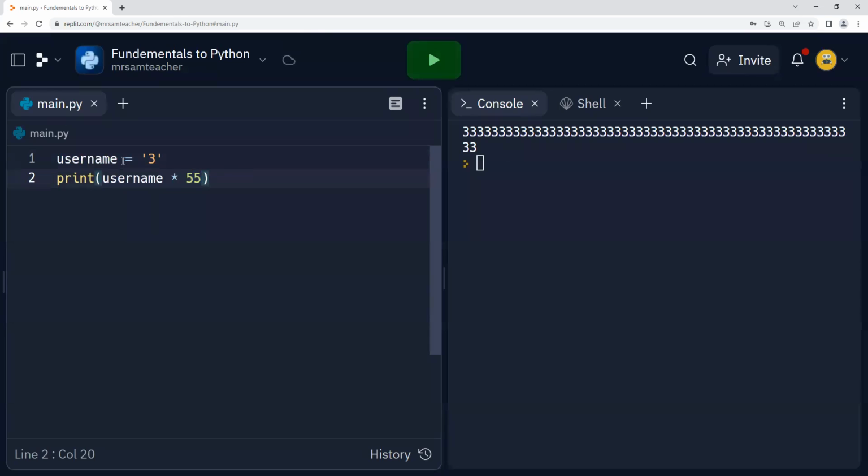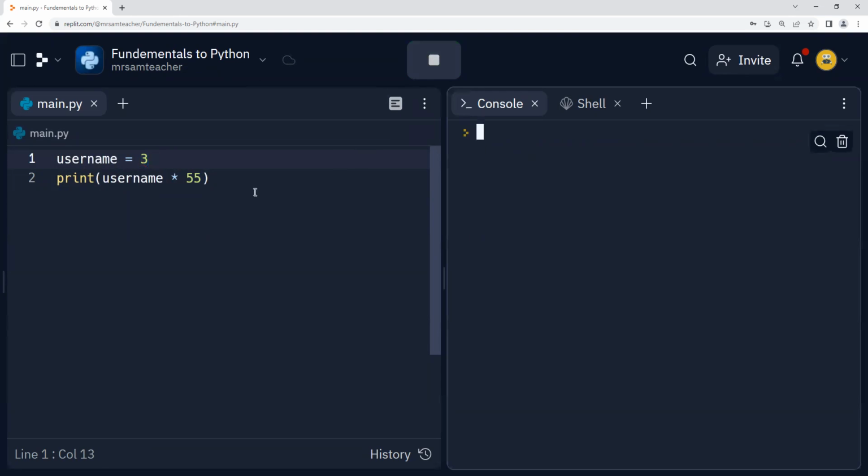So in order to make sure that you use the right thing, if you want to put it as a string, put it in quotations. If you don't, take it out of the quotation marks. So now I'll just show 55 times 3, which is 165.